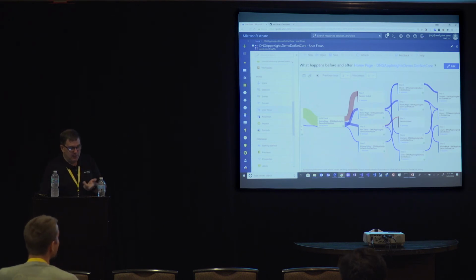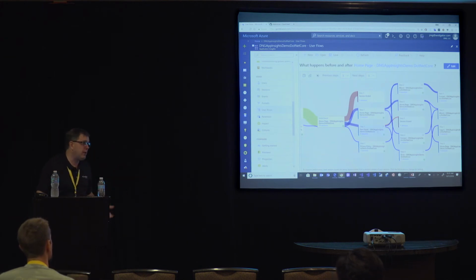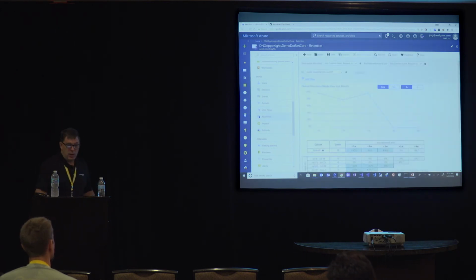But okay, so the user flow view gives you a map view of what do users do based on when they come to this page or when they land on this page, how did they get here and where are they going? Another one is retention. How many users are coming back over a period of time?